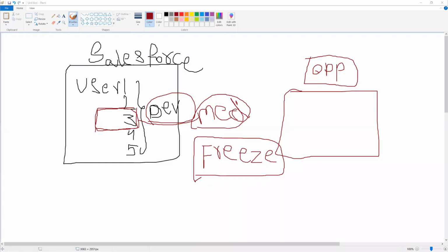For the time being, we are just deactivating the user. So I cannot delete the user, right? The person is still working in the company, but the person is on medical leave. In those scenarios, what we can do is freeze the user.